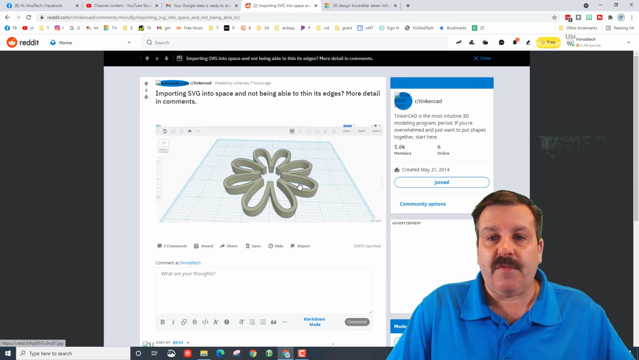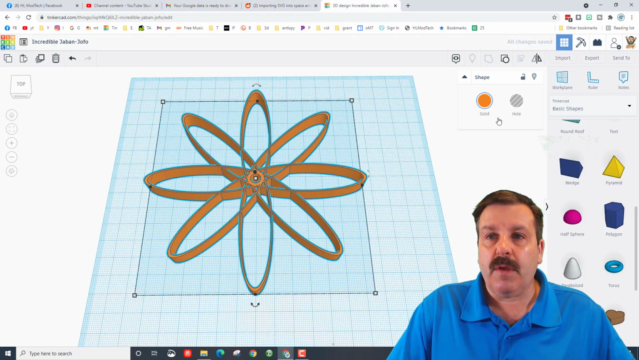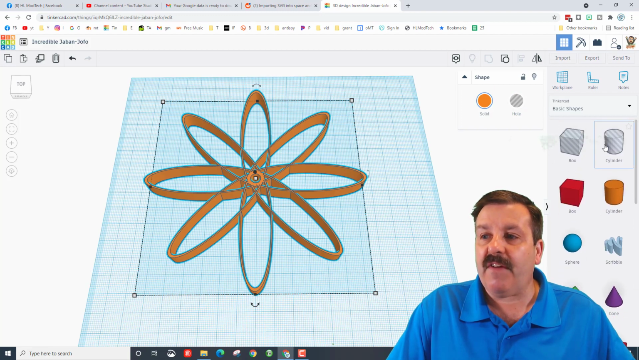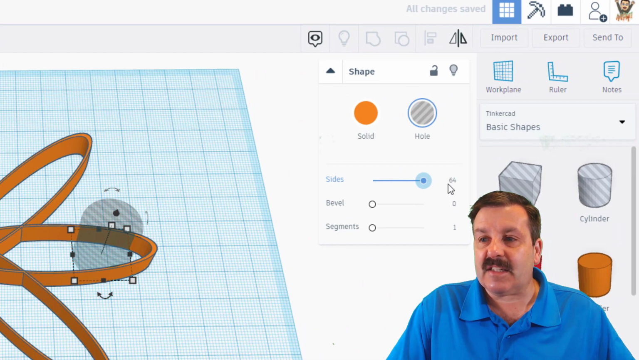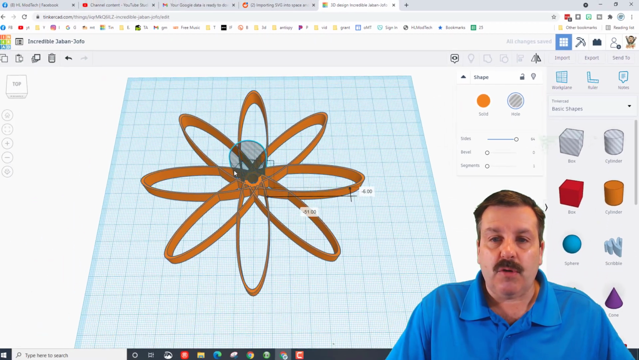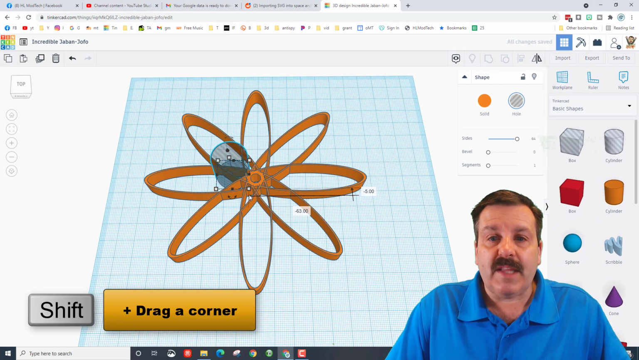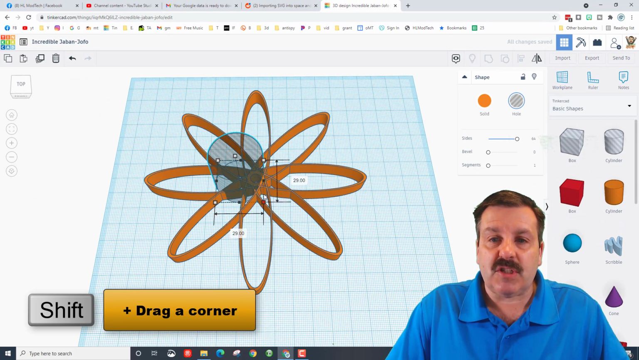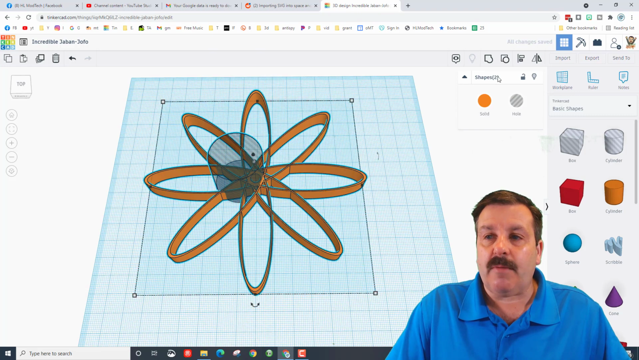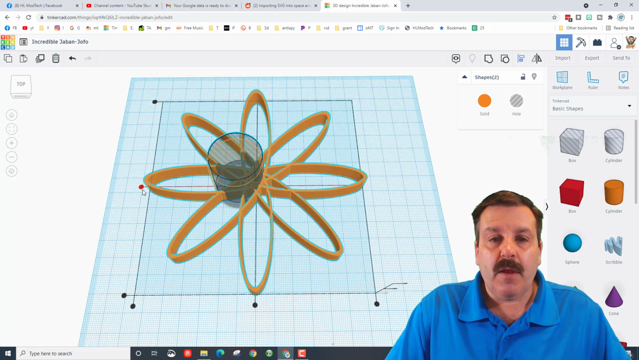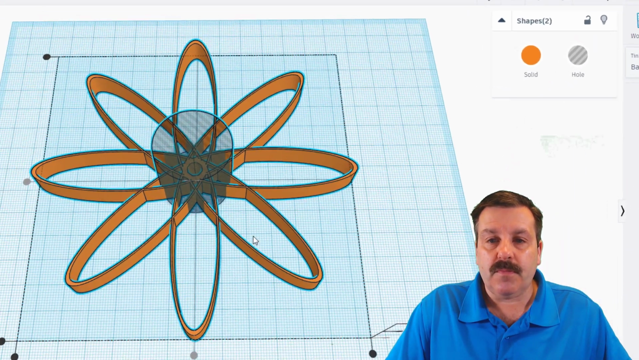Notice it's got all the stuff in the middle, and this one had it cut out. If we go back and find the whole cylinder, change its sides to 64 so it's round, you can pull it to the middle, hold down shift, and stretch it so it gets to be the size you want. And then when you select them both and click align, we want middle and middle.